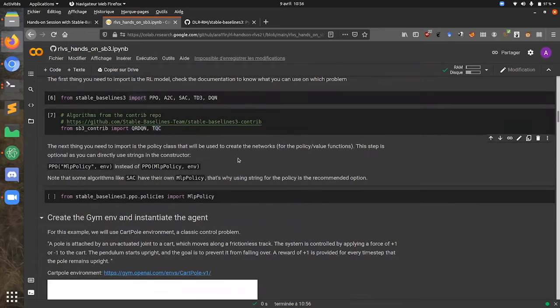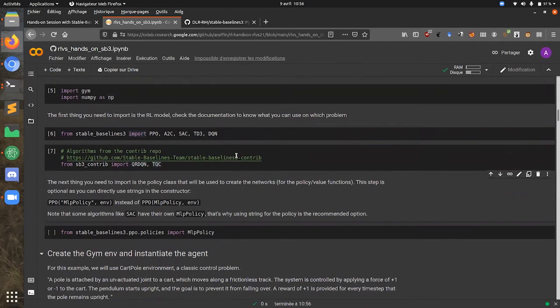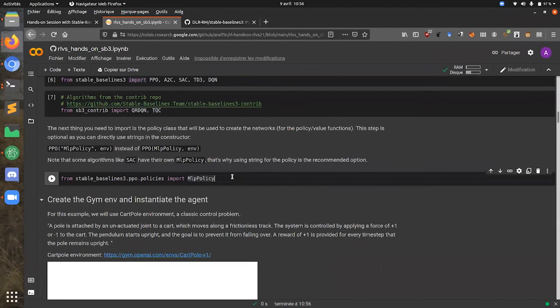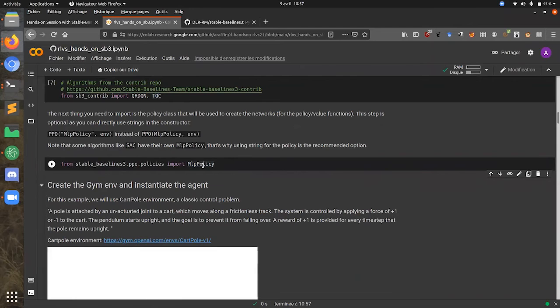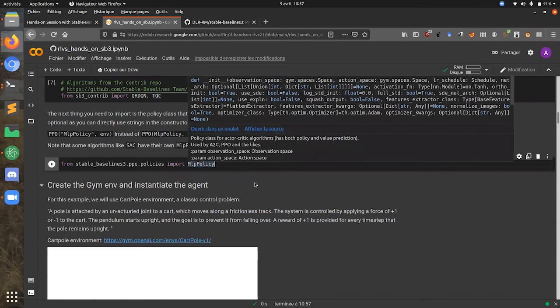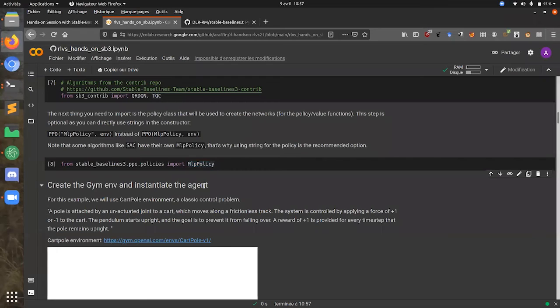The next thing we need to choose is what type of policy we want. Do we want a fully connected policy or a convolutional neural network policy? Here we are staying simple, so we are going to use an MLP policy. Here I gave you the complete path to it, but in practice we can just pass a string to the agent, and this is the recommended version because it will find the correct policy for the correct algorithm automatically.